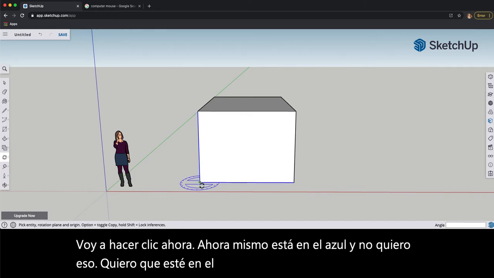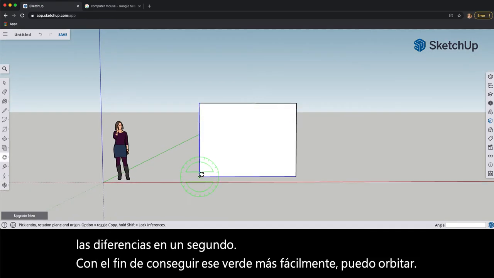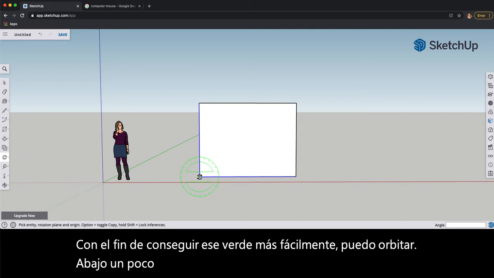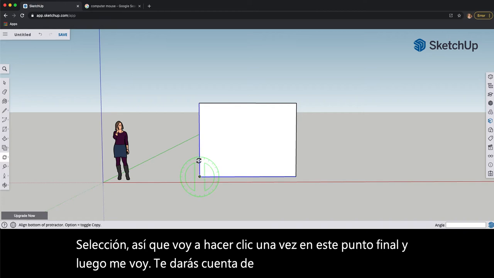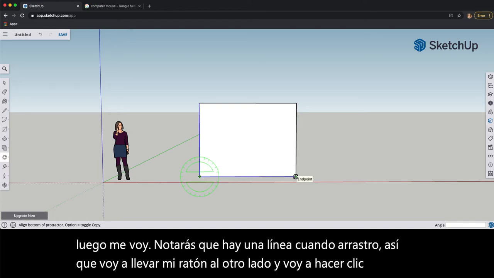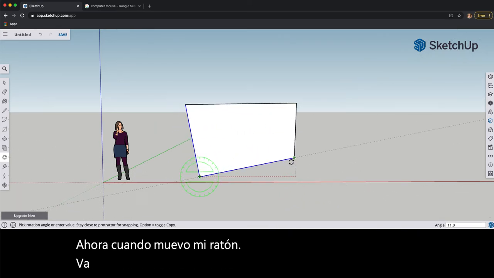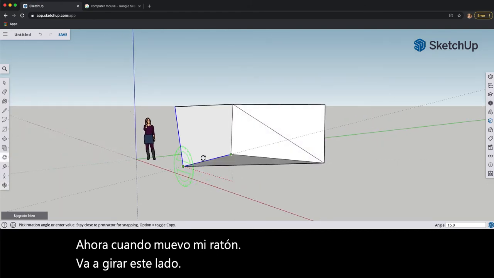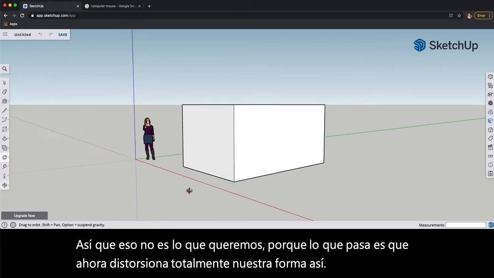In order to get that green more easily, I can orbit down a little bit, and that will ensure that I can get the green selection. So I'm going to click once on this endpoint, and then you'll notice that there is a line when I drag. I'm going to bring my mouse over to the other side, and click on this endpoint. Now, when I move my mouse, it's going to just rotate this one side. That's not what we want, because now it totally distorts our shape. So I'm just going to undo that for a second.